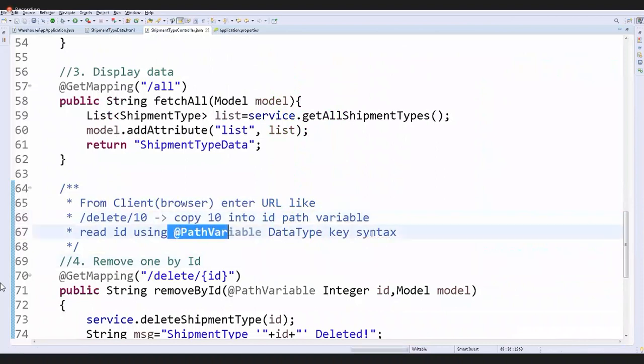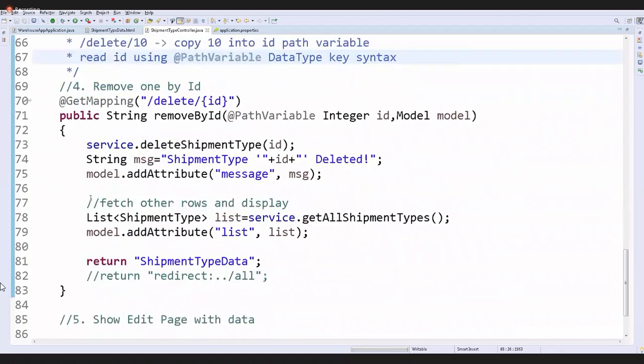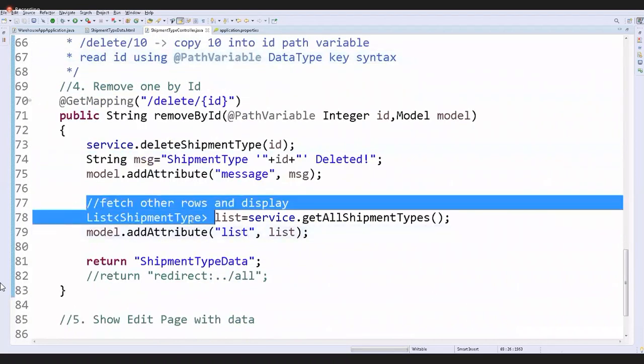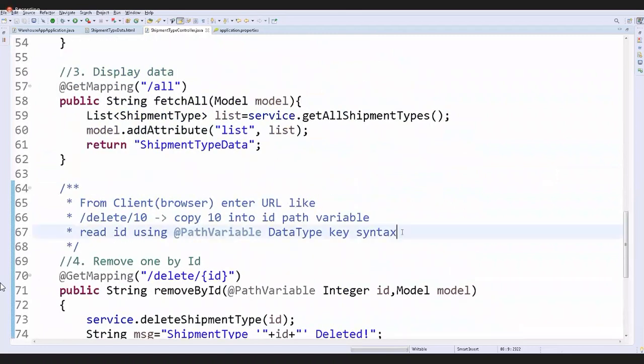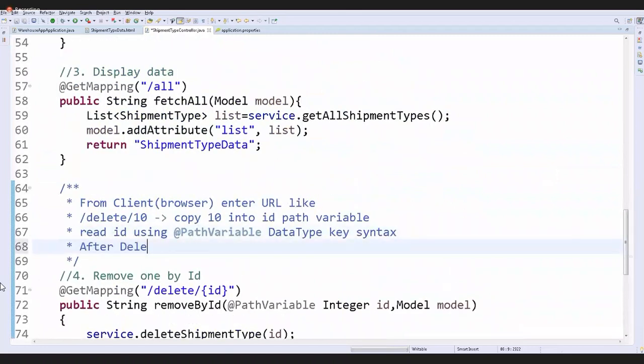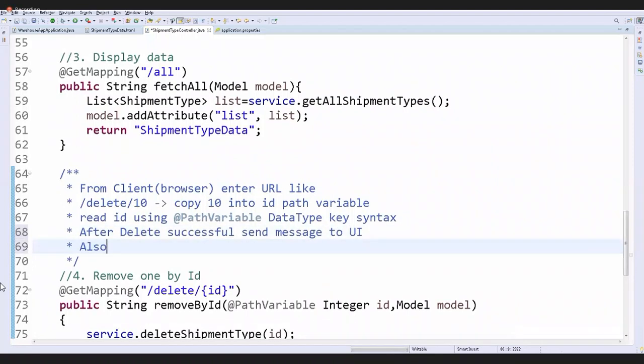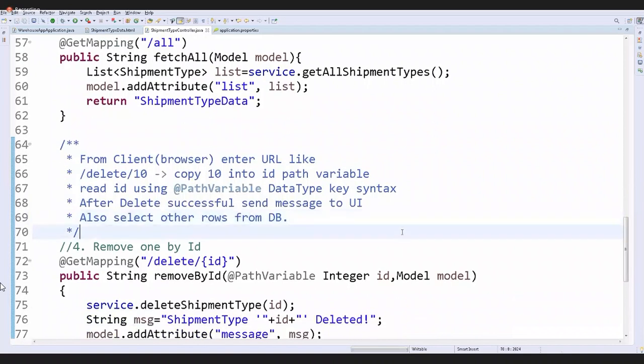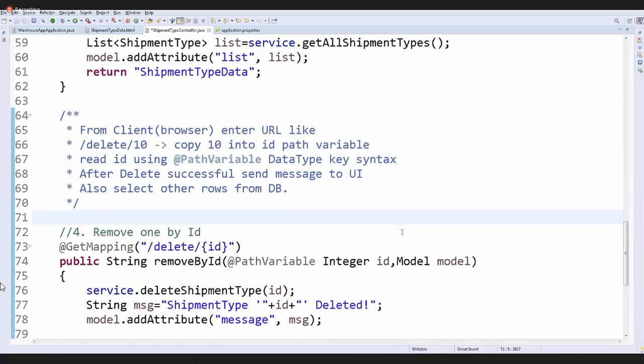Okay, this is actually the code you are using. And once a particular record is deleted here, load the other rows and send them back to UI. After delete is successful, send a message to UI. Also select other rows from the DB. This is a point. Observe. Like this we are mentioning.